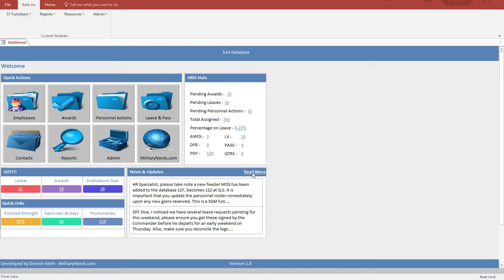Of course, you're going to want to delete some items, or maybe we can do something with archive. I'm still thinking the whole process through how I want this to work. Might just do an archive. You can archive the news articles, so they can look at the archives and read old articles that you may have written. Of course, you don't want the database to get too big either. Right here is HR stats, pending awards, pending leads, personnel actions, total assigned, and then your daily status.